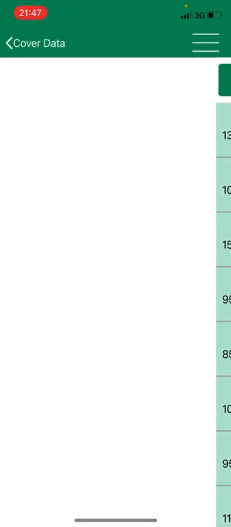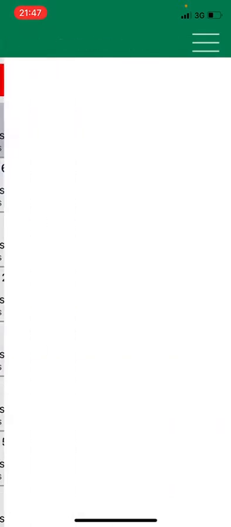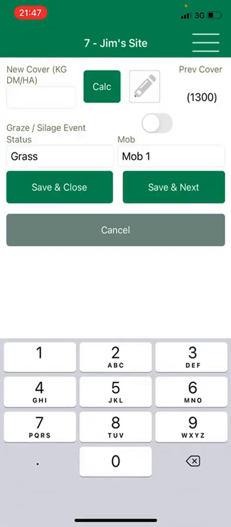Click OK. So the very first paddock is Jim's site here, 1300 on it last week. Just click on the first paddock and that brings up paddock number 7, Jim's site. The cover on that today is 300. It was 1300 last week. You can see it over on the top right hand side.